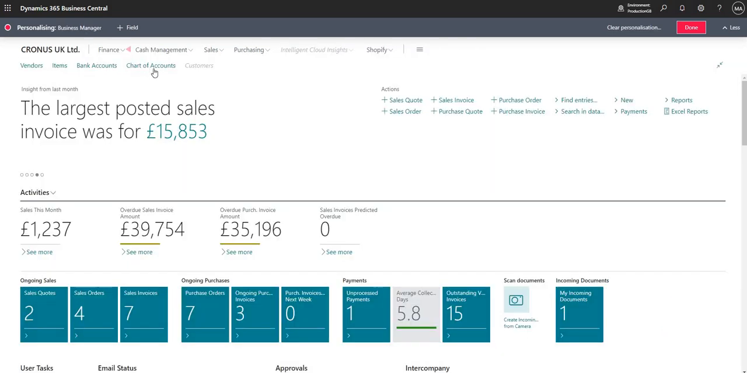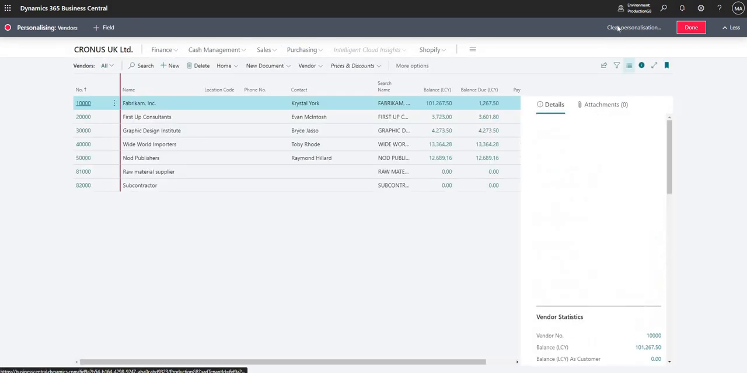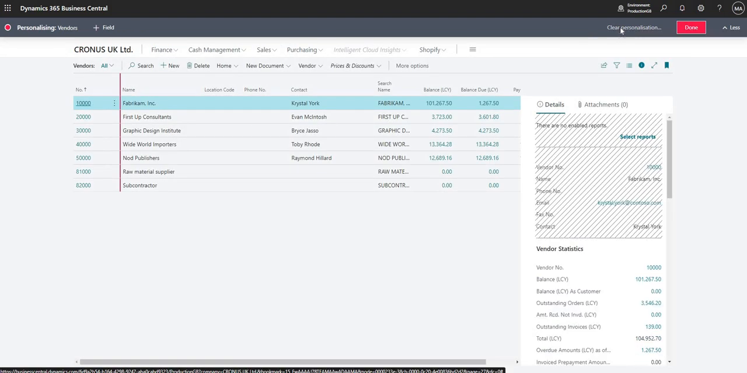But if I go back to my home page, nothing has changed there. And you can see I can still access the clear personalization. Whereas if I go back to my vendors, because I cleared personalization, I now don't have the ability to click that.